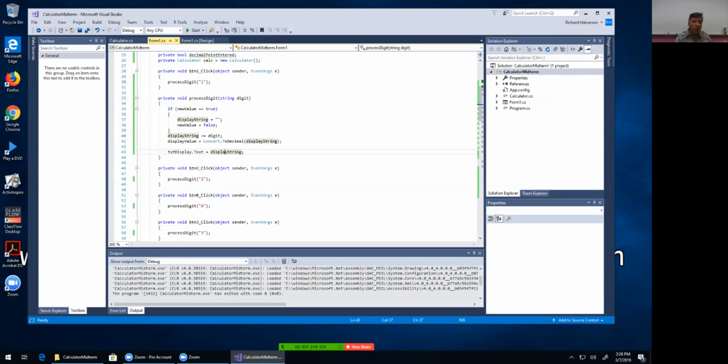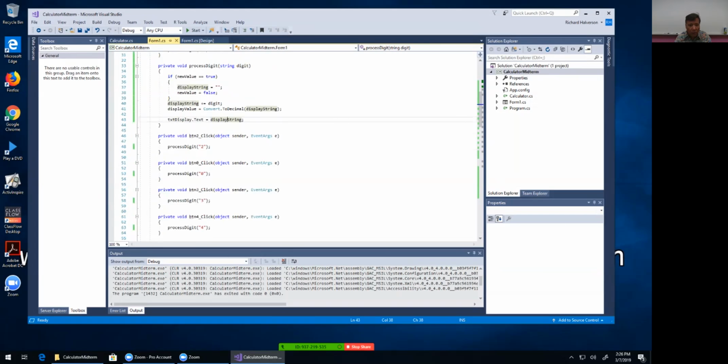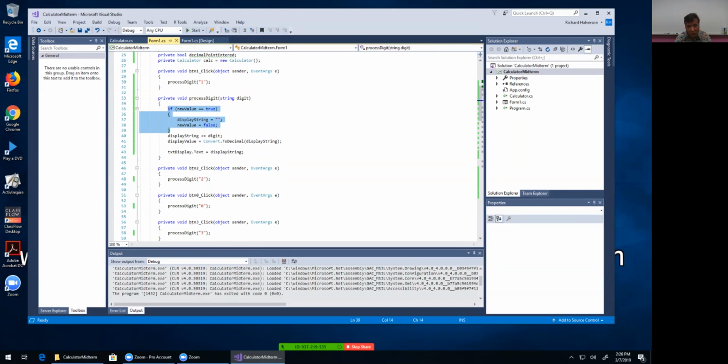Then we type in a 2, and the 2 gets processed. New value is not true, so that's skipped. The 2 gets appended, it turns into 12, and the 12 gets displayed. Then we type in the 3, and this is skipped. The 3 gets appended, so now it's 1, 2, 3, which gets converted to 123, and 123 gets displayed out. Now all we have is the display string being 1, 2, 3, and the display value being 123.